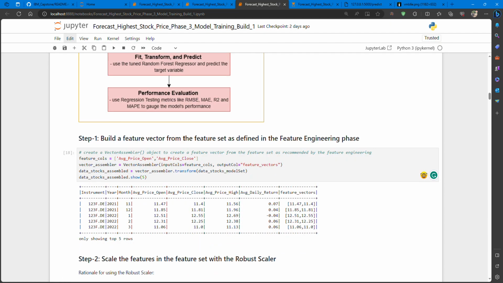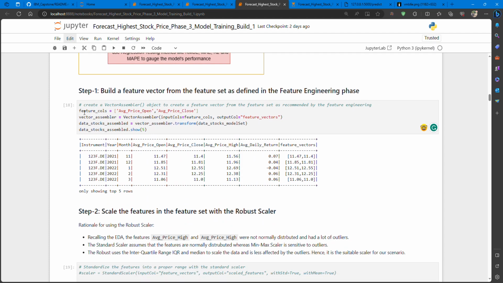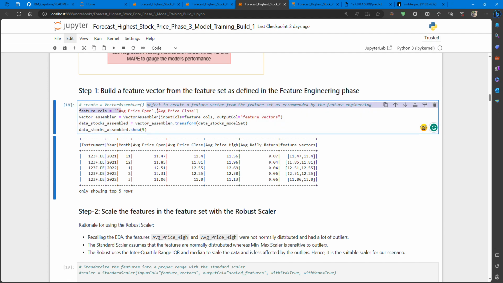So first I create the feature vectors. If you recall, I had come up with a recommendation of two combinations for the feature set: either the opening and the closing price, or the opening price and closing price along with the daily return. And I also told you that this combination was working better. I have multiple builds of the same model with different feature vectors, but this is the main one, so I'm demonstrating this one.